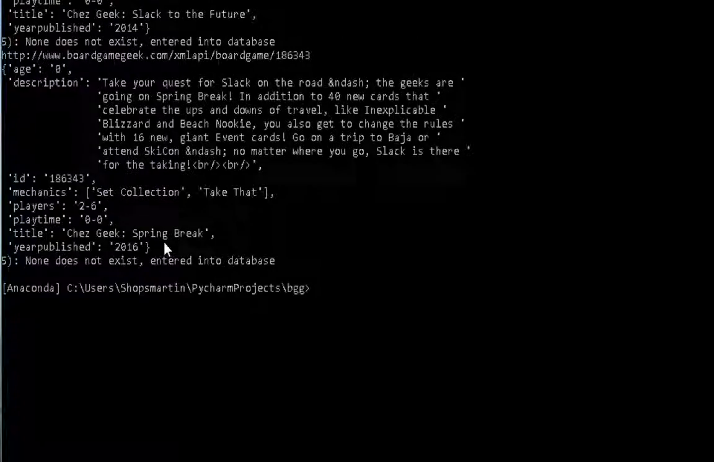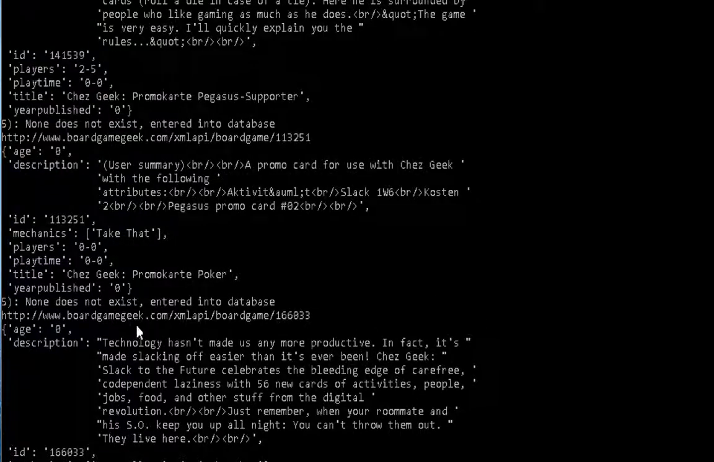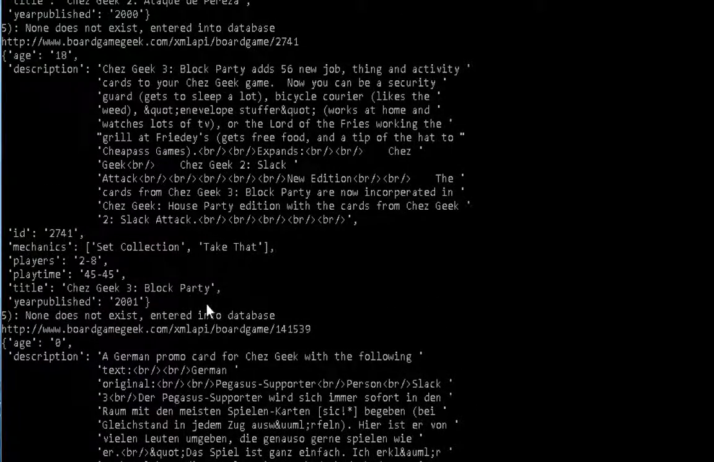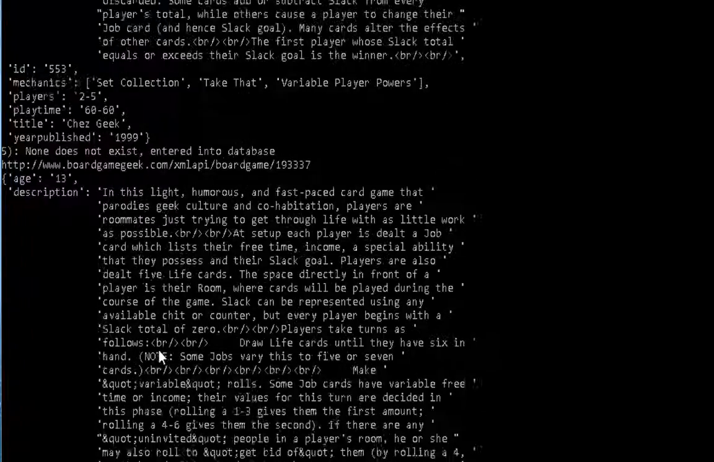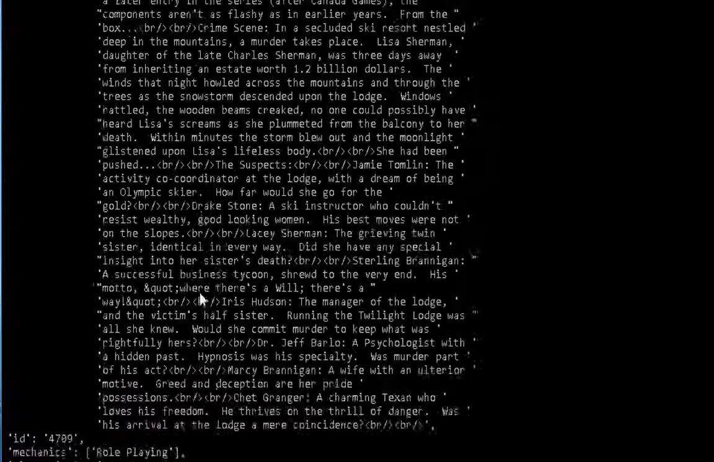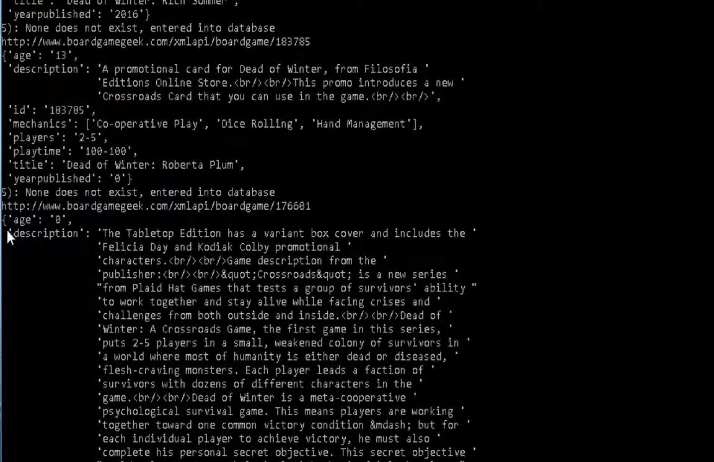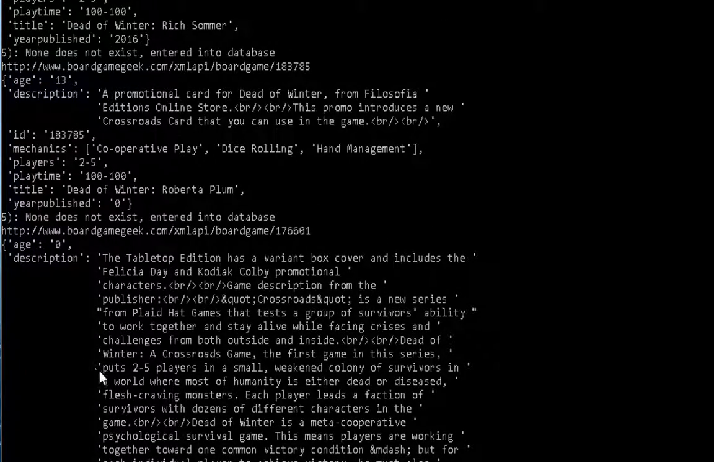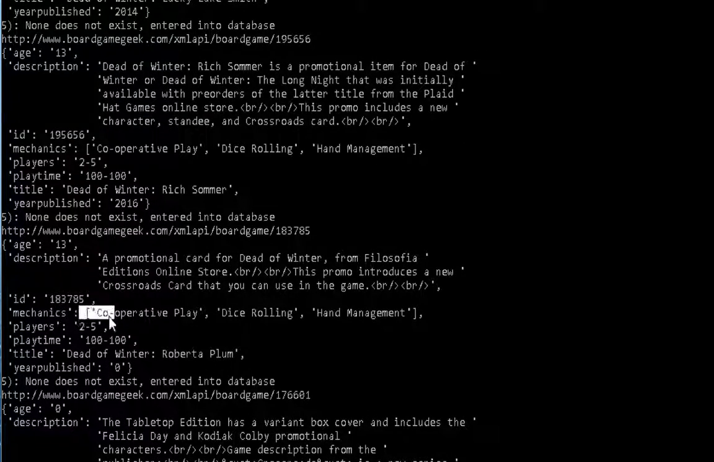Does not exist, entered into database. Does not exist, entered into database. Does not exist, entered into database. So all of these, I think, were just entered into the database. This obviously can be tweaked. It would take more time to just pick, except the mechanics, obviously, those are not entered into the database.